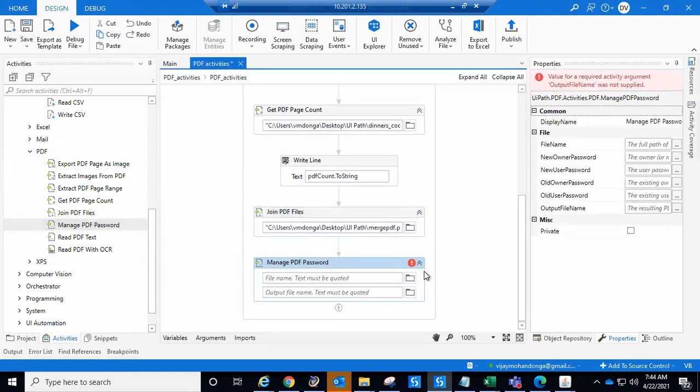Okay. So you can see in the properties, you can see new owner password, new user password, old owner, old user. So if you're doing it for the first time, I mean the file without a password, then you can just give the input for owner and user. You have to place that in between the double quotes. And the difference between owner and user is nothing but user restrictions, like the user can just print the PDF file, whereas the owner can edit the PDF file and those kinds of things.